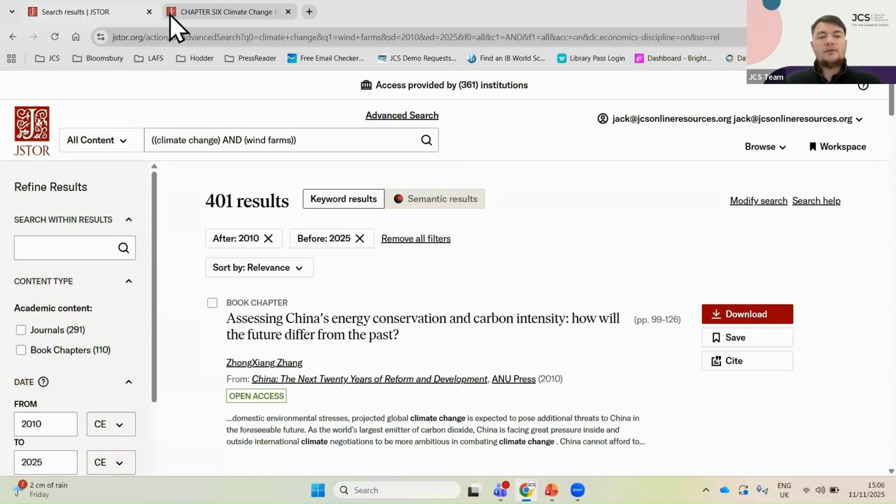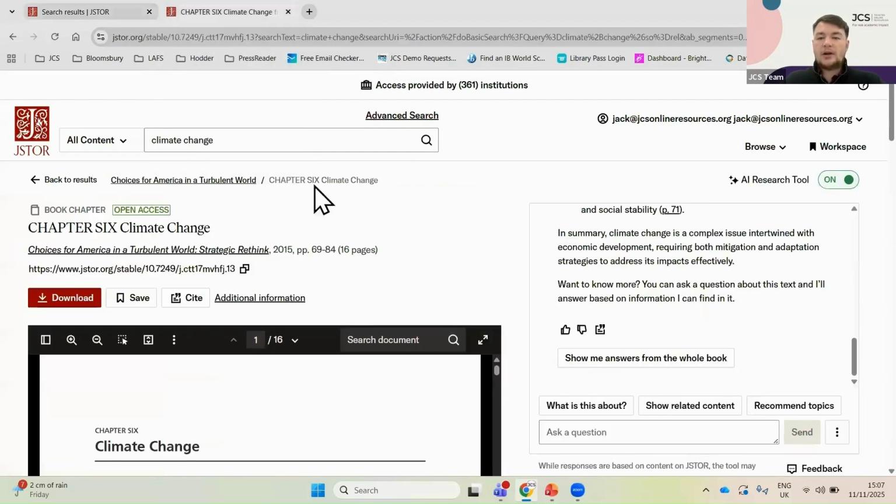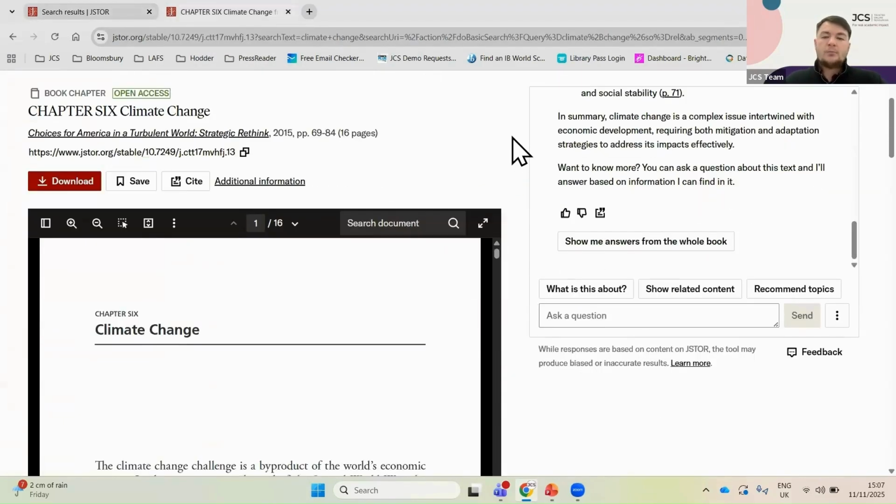So I'm going to move over to the next tab here and I'm going to show you briefly JSTOR's new AI tool. So before I get into showing how the AI tool works, I am going to mention that this can be turned on or off by your school's administrator. So if you don't want this showing for your students, you can turn this feature off as well.